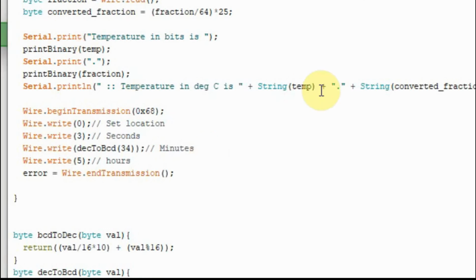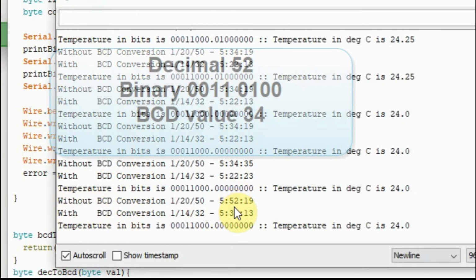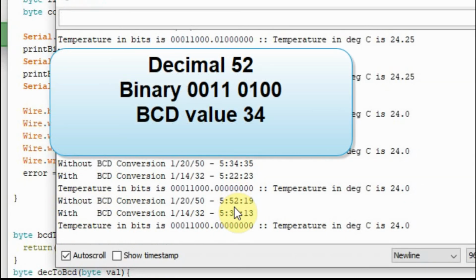So let's run this now. And now you can see without BCD, we actually sent a 52 in a normal integer or a normal value, but it converted it to 34. So now we set our time to 5:34.